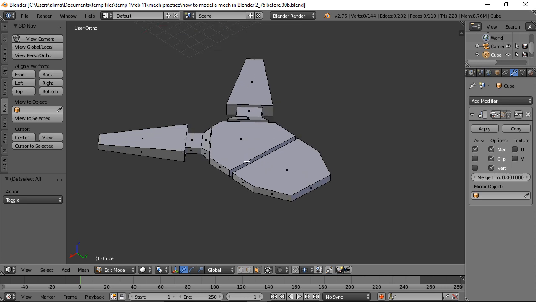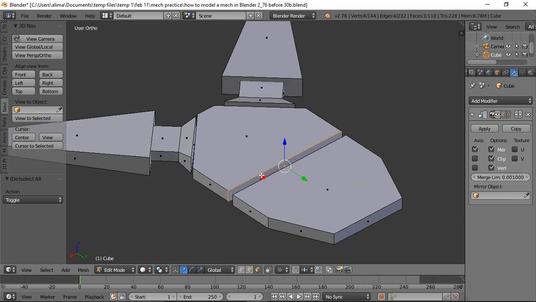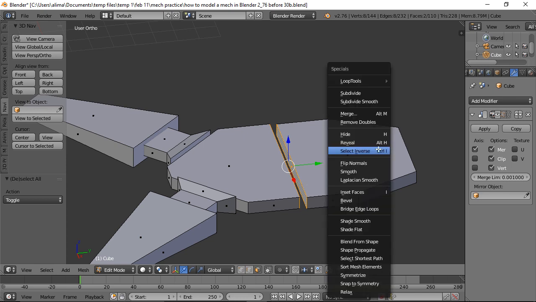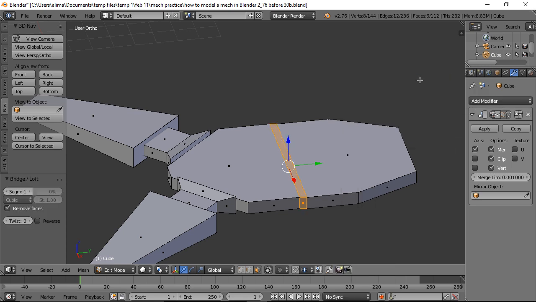Okay, what I'm going to do now is roll the mouse wheel to zoom in with face select done. I'm going to select here. I'm going to hold the mouse button to rotate the view. I'm going to hold Shift, then I'm going to select here. So I have this face selected as well as this face selected right here. I'm going to press W to bring up our specials menu. I'm going to go to loop tools, then I'm going to select bridge. And that just is a nice way of connecting these two pieces together.